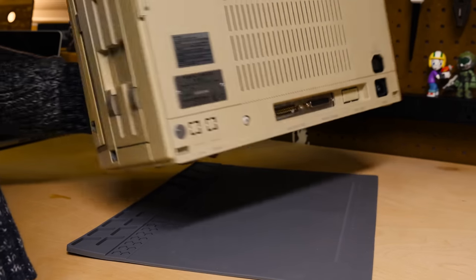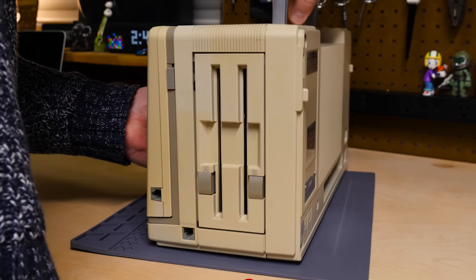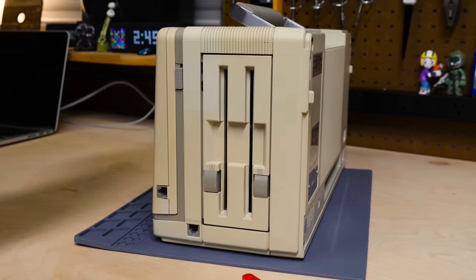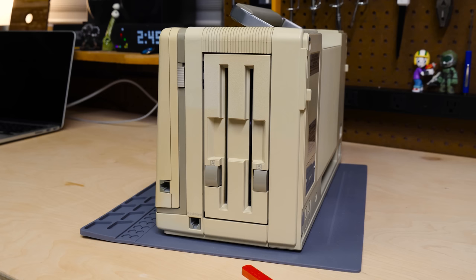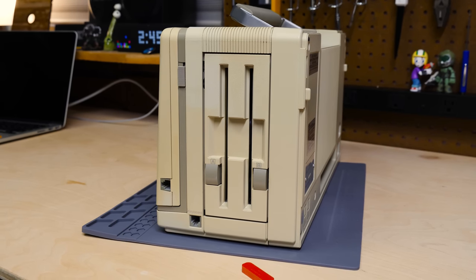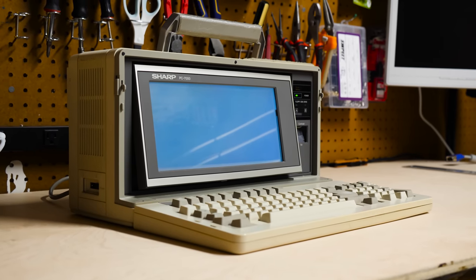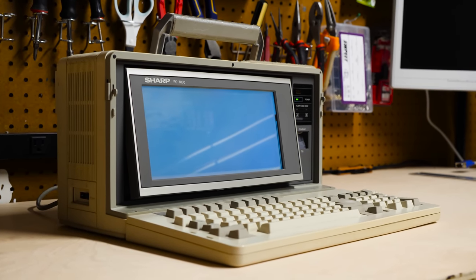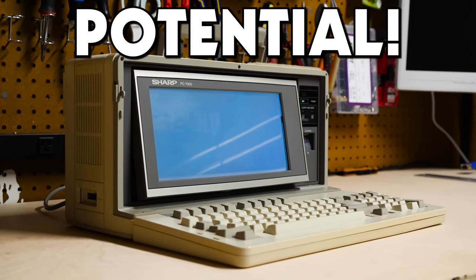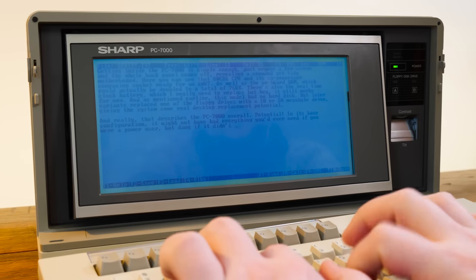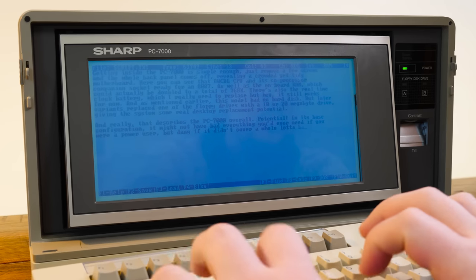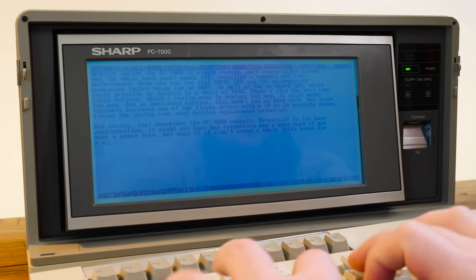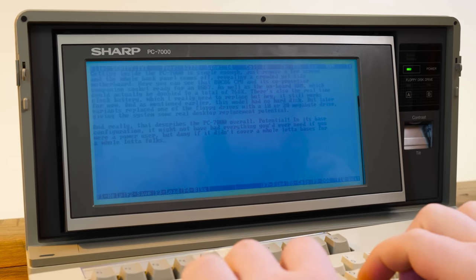And as mentioned earlier, this model had no hard disk, but later variants replaced one of the floppy drives with a 10 or 20 megabyte drive, giving the system some real desktop replacement potential. And really, that describes the PC-7000 overall. Potential! In its base configuration, it might not have had everything you'd ever need if you were a power user, but dang it if it didn't cover a whole lot of bases for a lot of folks.